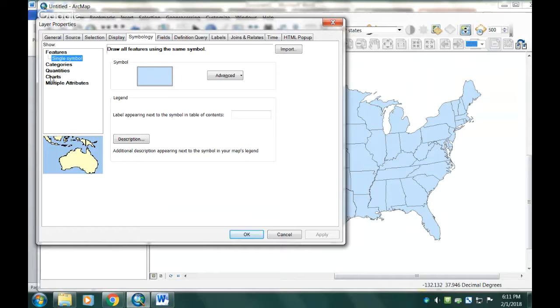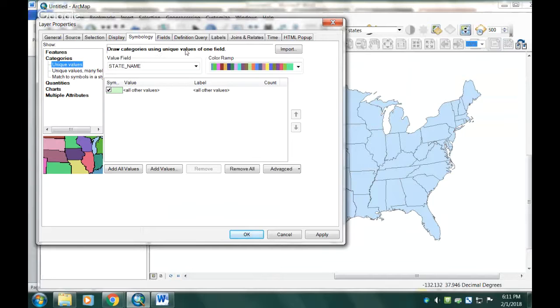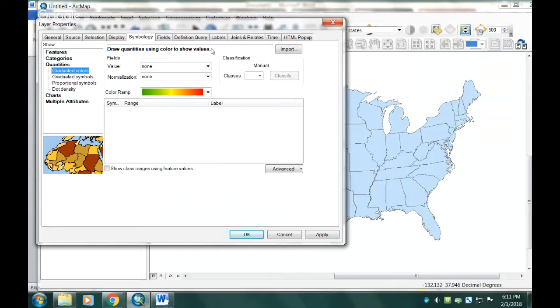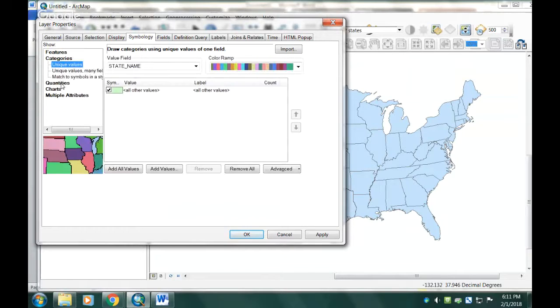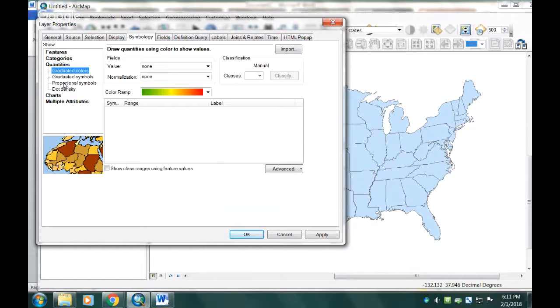So let's ignore charts and multiple attributes for now, but we've got categories, draw categories using unique values of one field, or quantities, draw quantities using color. Do we want categories or quantities to show population density? Quantities, yeah, we want quantities. So I'm going to choose quantities, and under quantities, I'll choose graduated colors. That's the default. And then remember I said the columns were called fields? Oh, good. Emily got quantities too. The fields are right here under value.